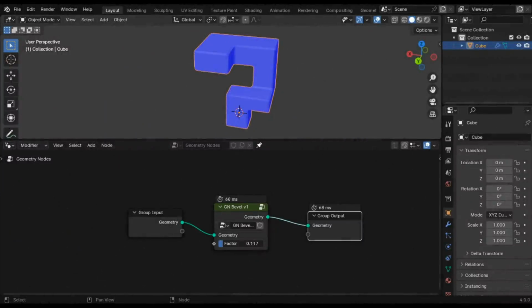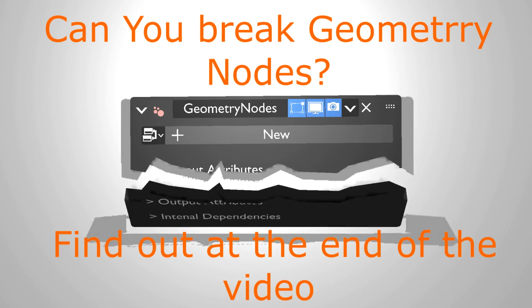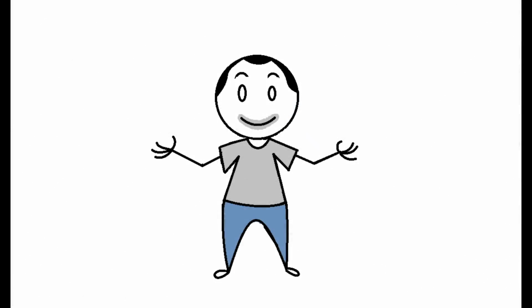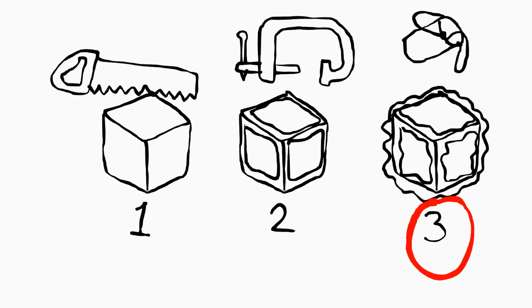Hello, in this video we'll learn geometry nodes by building a bevel node. How can we make a bevel node in geometry nodes? Well, here's my plan. We'll split the edges, scale each face, and then fill the gaps.